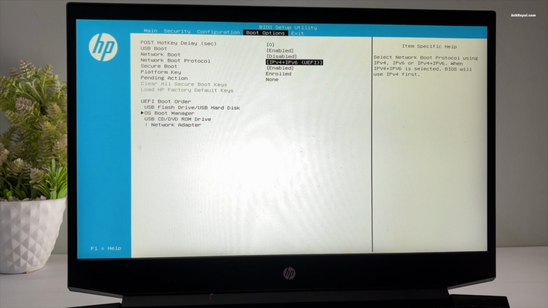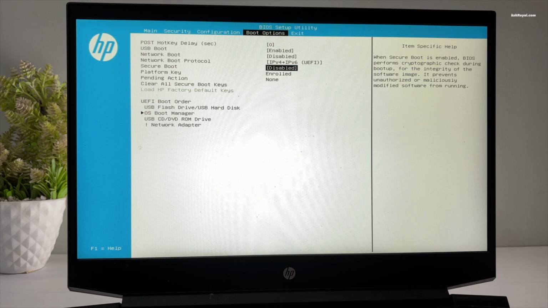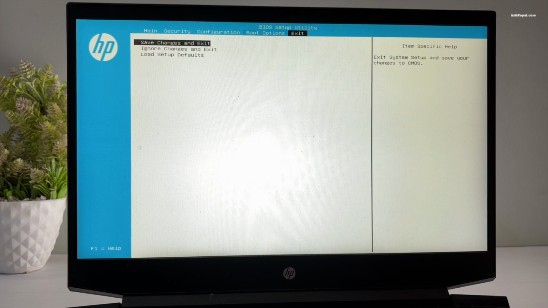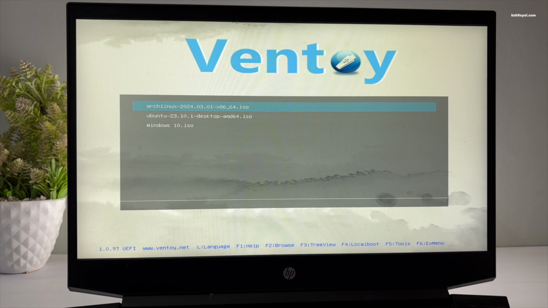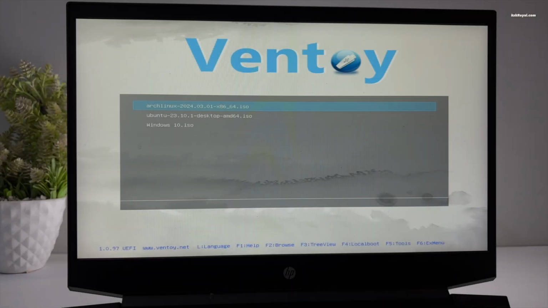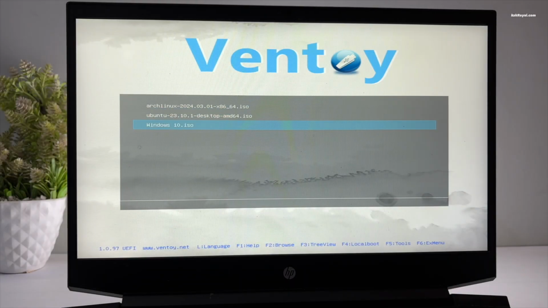Then I'm going to disable secure boot because with Linux distributions, it may cause a problem. So it's better to disable it for a reason. Now once it's done, save the changes. Your system will boot into the Ventoy boot manager. Now it will show all the ISO files copied to the Ventoy drive. You can select any ISO file to boot and start installing an operating system.